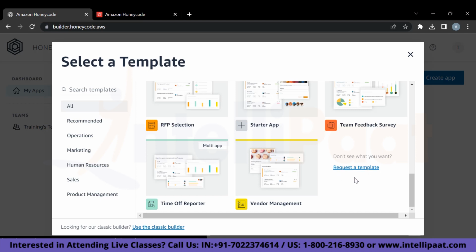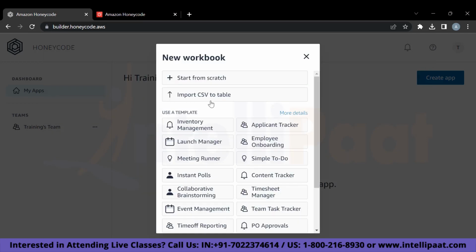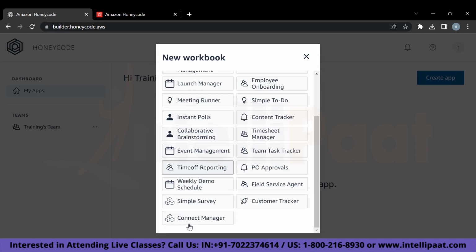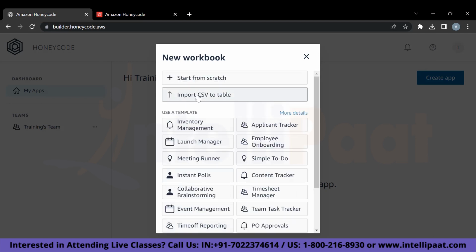Now, the next thing, you can even use your own application, which can be created by you using your own workbook and all. So let's explore this option, use the classic builder. Here we get the option that either I can use the templates available with AWS or I can import my own CSV table to create.